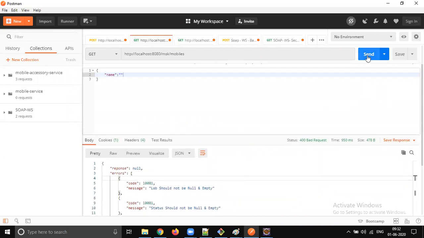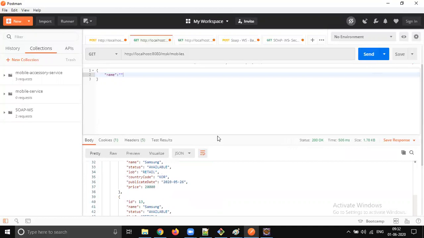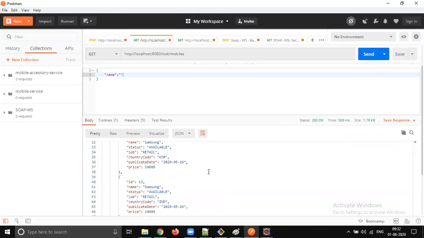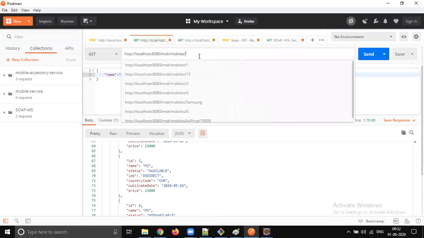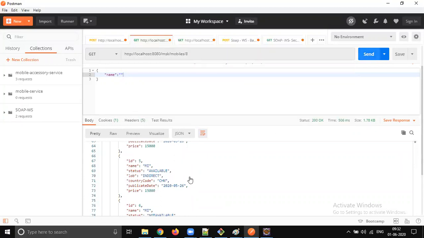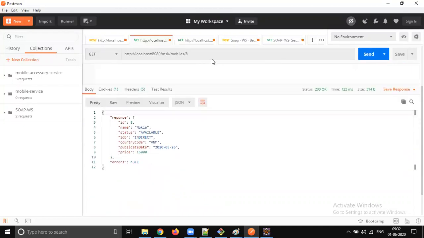Okay. Now let's send the GET request. You should get all the mobiles, right? Yeah, we got all the mobiles. Let's try to retrieve a particular mobile's information with slash some number. Yes, we should get one particular mobile's information coming, right? So the API is working as expected.